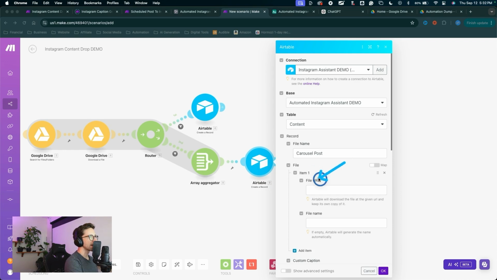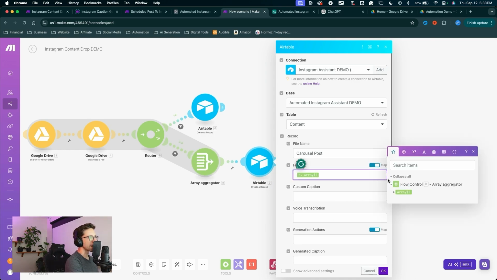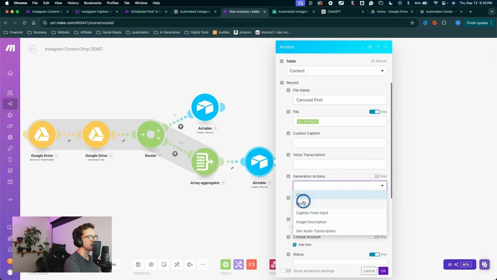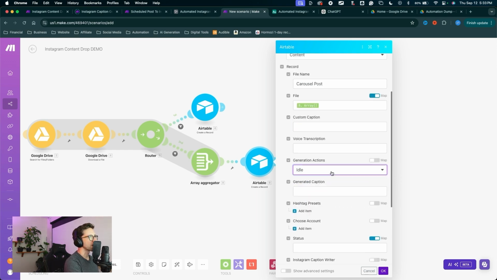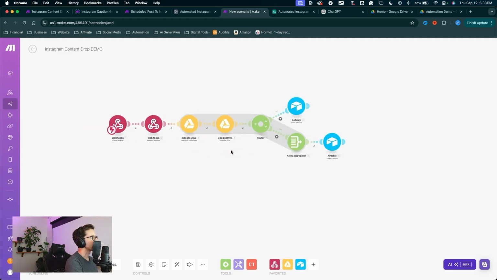Now, instead of adding that information in this file section right here, we can map what comes out of the aggregator. So click this map button, and we can map this array. Great, so we can scroll down and just unmap the generation actions, set that to idle, ready to go for us. Click OK, and that sets up the first Make automation for the content drop.